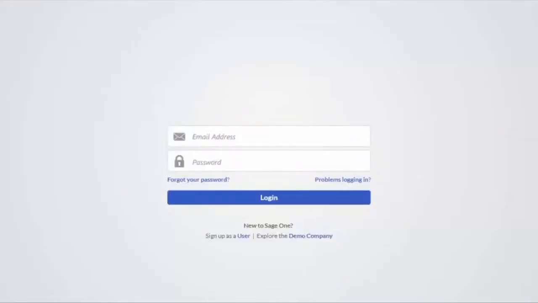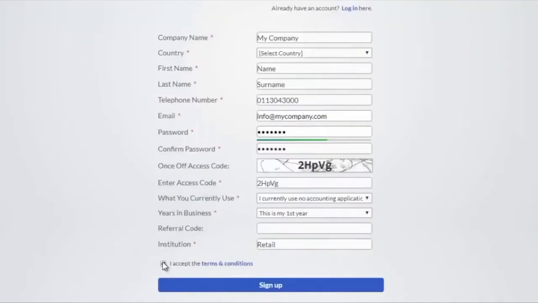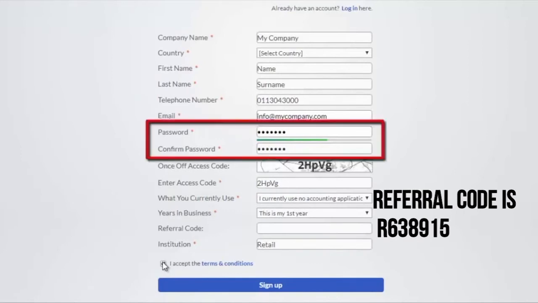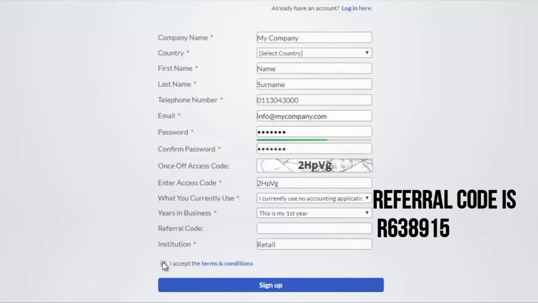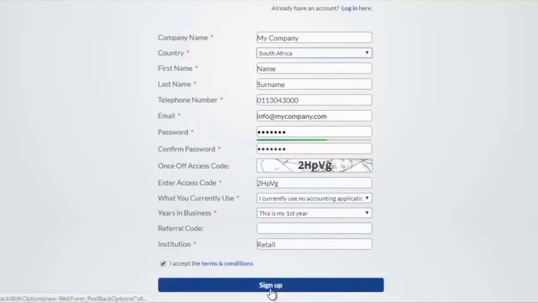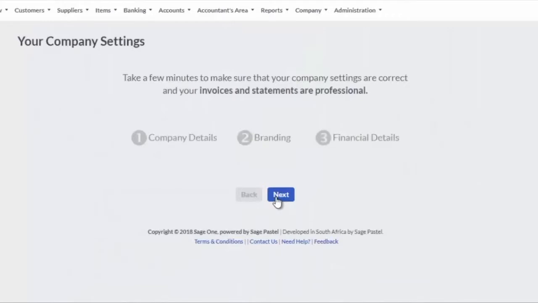To create your company, click on the Sign Up as a User link at the bottom of the screen. Complete all the fields with your details for the new company. Remember your password. This password will be required to log into the company. Confirm you accept the terms and conditions and click on the Sign Up button.